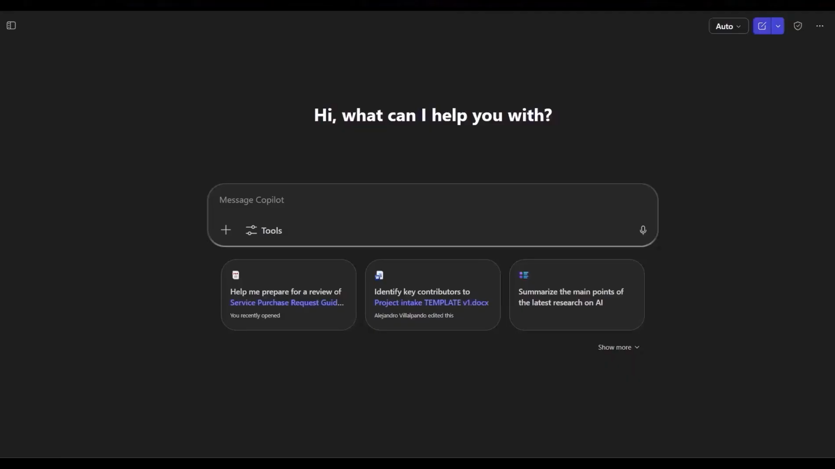As powerful as Copilot is, remember that AI is not perfect. Always verify the information it gives you, especially when it's summarizing research, analyzing data, or generating facts. AI can hallucinate, meaning it can produce confident answers that are incorrect.